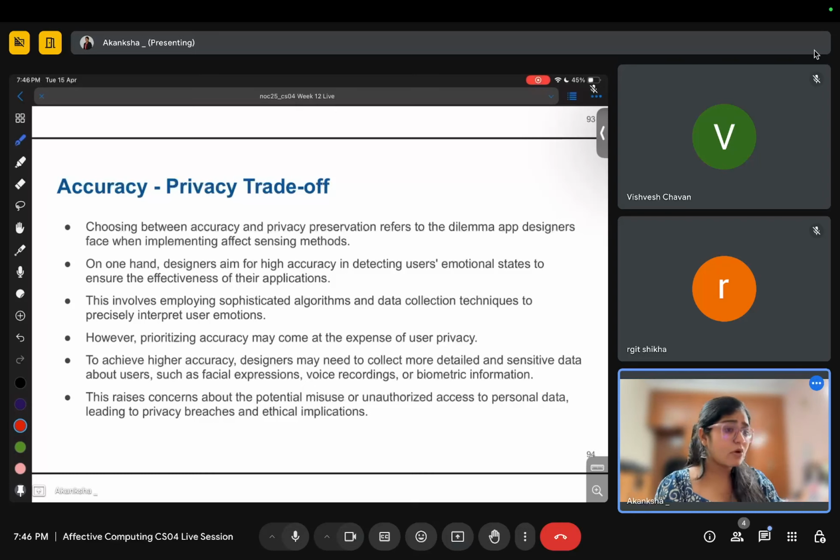So on one hand, designers aim for high accuracy in detecting users' emotional states. Okay, it involves employing sophisticated algorithms and data collection techniques to precisely interpret our emotions. But if we want to prioritize accuracy, it may come at the expense of user privacy. To achieve higher accuracy, we need to collect more detailed and sensitive data about users, such as facial expressions, voice recordings, biometric information, but then it raises concerns about the potential misuse or unauthorized access to personal data, which might lead to privacy breaches and ethical implications.